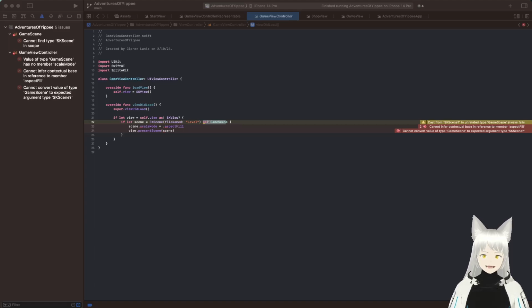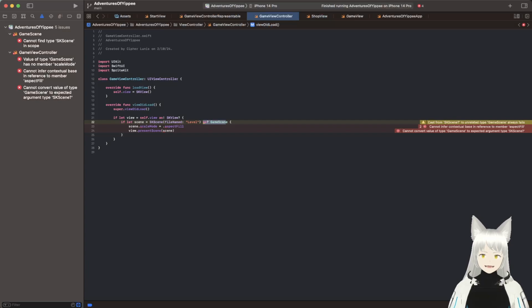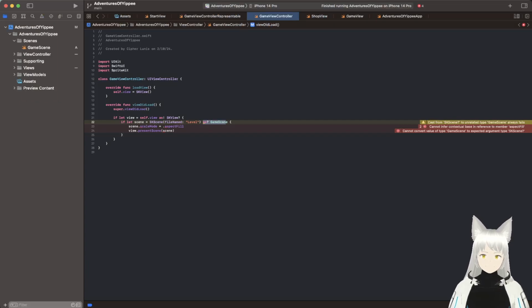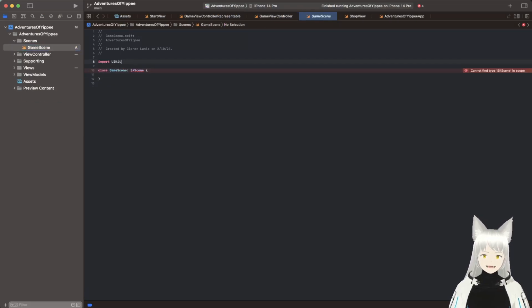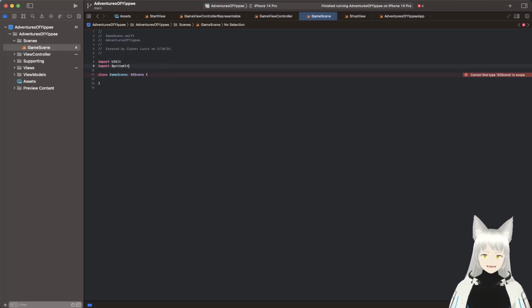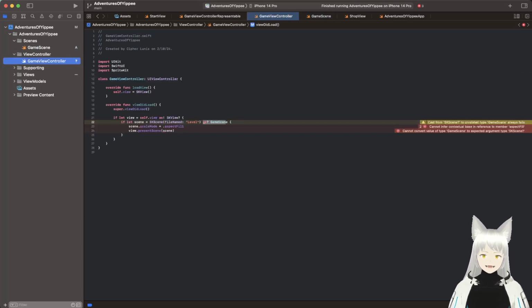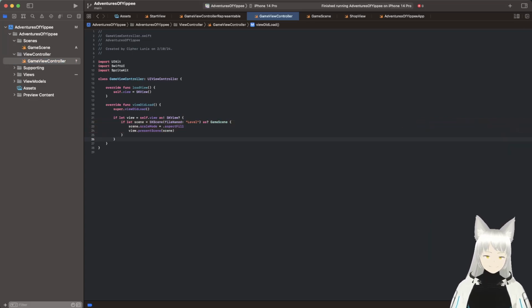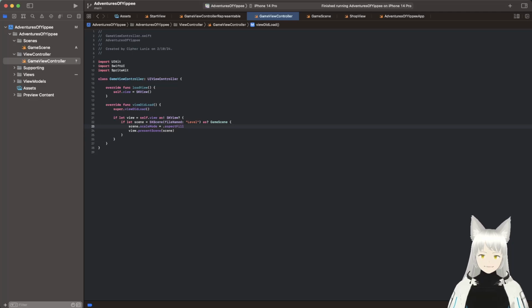Oh wait, what is our game scene conforming to in my other project? It's SKScene. So if I go to here, this should be fine. Oh, okay, that's why. We haven't imported SpriteKit, so it doesn't know what an SKScene is yet. So now that it knows, hopefully this shouldn't complain. Let's see. Yeah, okay. That's fine. It's just typing. You have to be explicit.